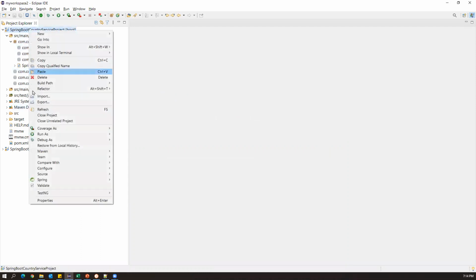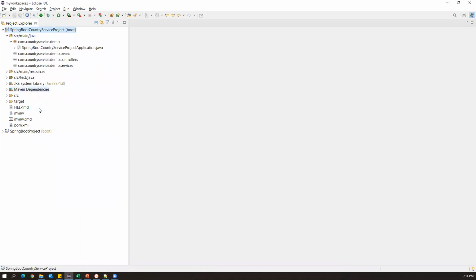Now let's refresh the project one more time, because it is eliminating the duplicates. Okay, so now we have the main class which is present inside com.countryservice.demo, and these are the sub packages which are part of com.countryservice.demo. In the beans package, all the bean classes will be present. Under the controllers package, all the controller classes will be present. Inside the services package, all the service classes will be present.